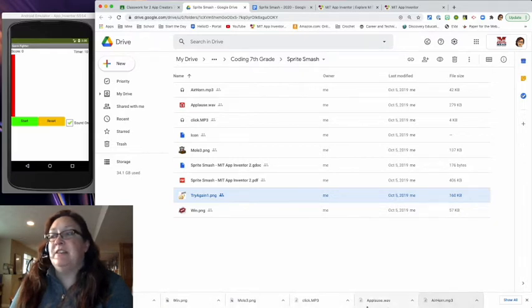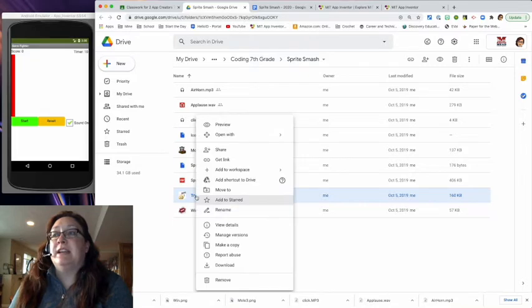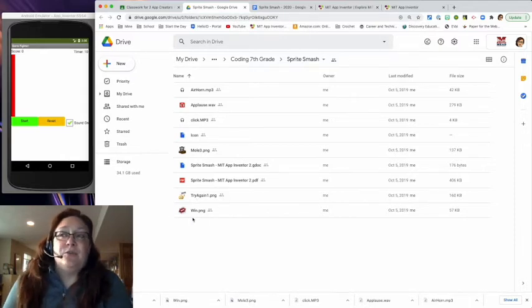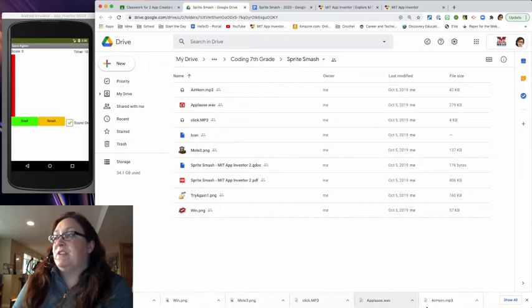Notice you can see down here, I've downloaded mine already. You download something by just right-clicking on it or two-finger clicking on your Chromebook and then come down to download. So you want to download the air horn, the applause, the click, Mole 3, the try again, and the win PNGs. You want to download all of those. So they should all be downloaded down here before you get anywhere.